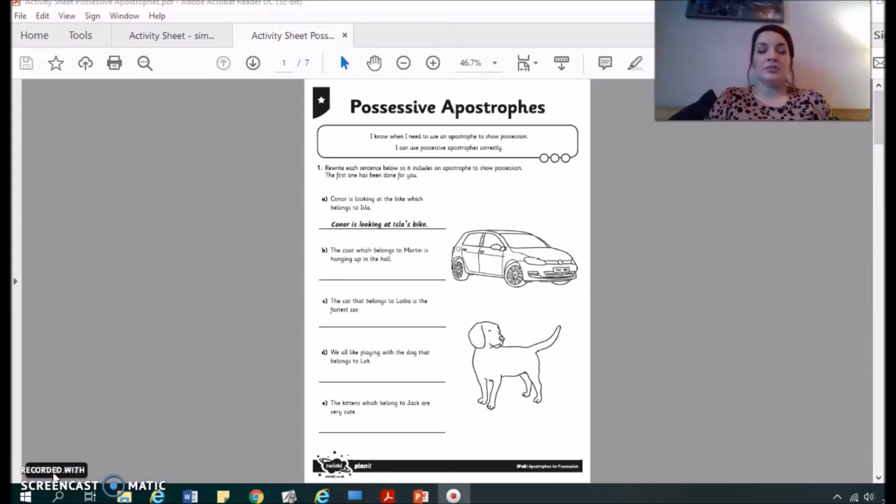Before we start, I just wanted to have a quick word about the worksheets because I know lots of you print these out at home. You do not need to print out all 7 pages. Now there are 3 different levels of difficulty within these pages, so I'm just going to take you through.